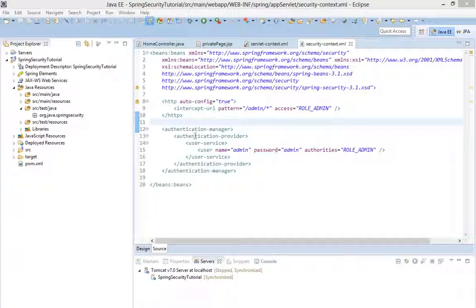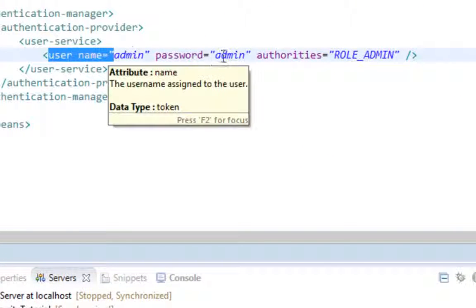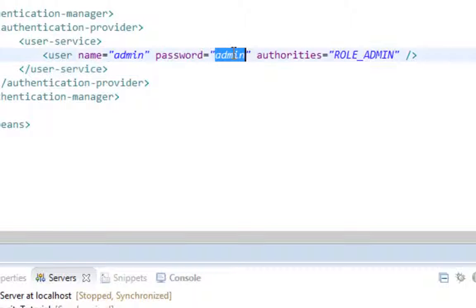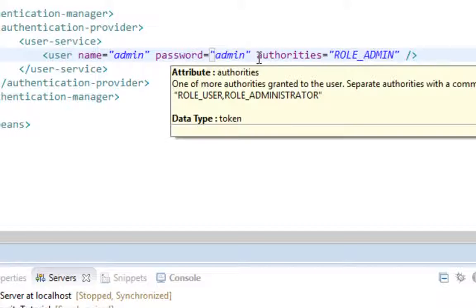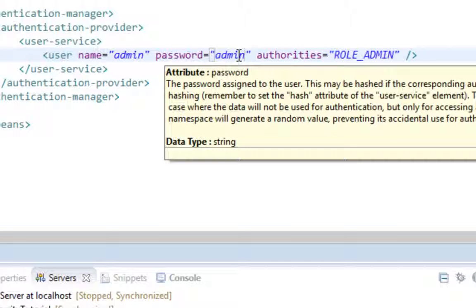As you may see here in our security context XML file, we have a single user with username admin, password admin, and role admin authority. And as you may see, our password is in its understandable state. So this is very, very bad practice. We should use at least any hashing algorithm to hash our passwords. Anything is better than leaving it like this.